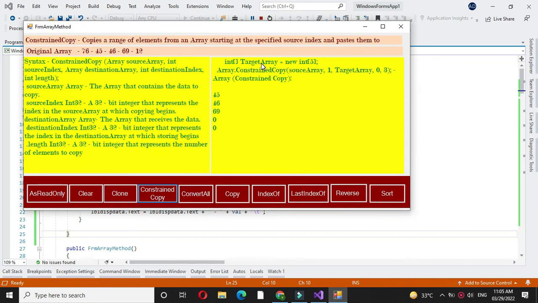Here we have declared the array as a target array. Then Array.ConstrainedCopy, source array, that is the name of the source, then 1, that is the starting position, then target array, and 0, 3. The output will be 45, 46, 69 and then 0, 0, since here 1 is the starting index from the source array, 0 is the starting index of the target array, and 3 is the number of elements we are going to copy.